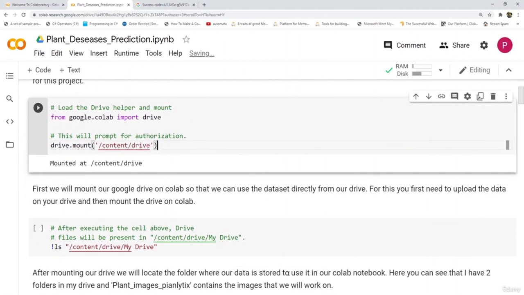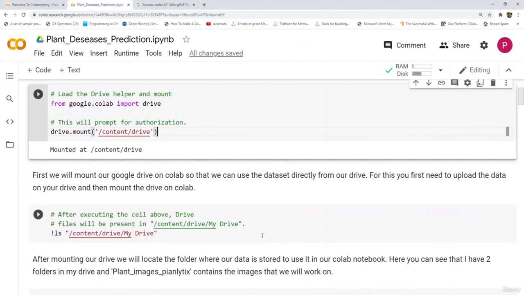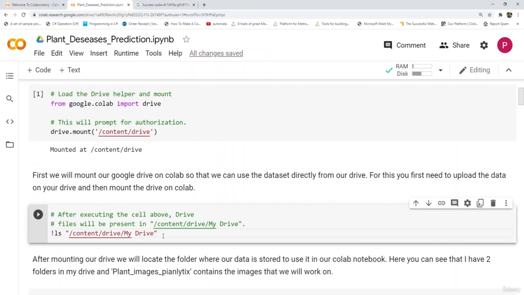Now let's move forward and see what are the contents in my drive. So for that we need to run this command ls and we need to set this path, my drive. Let's run this and see what are the datasets or what all data I have on my drive, so that I can exactly locate where is my data that I will be using for this project.